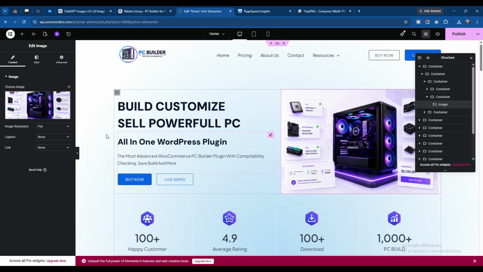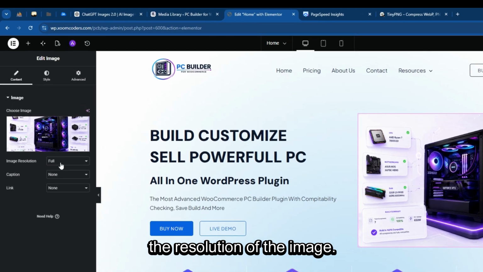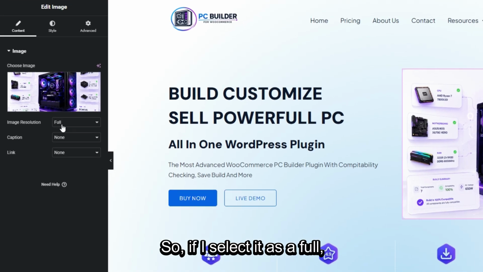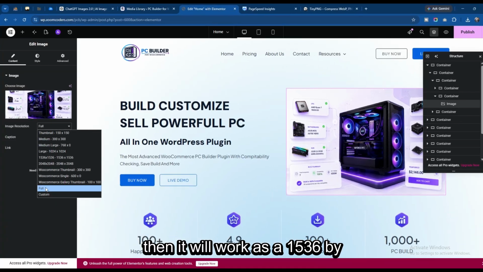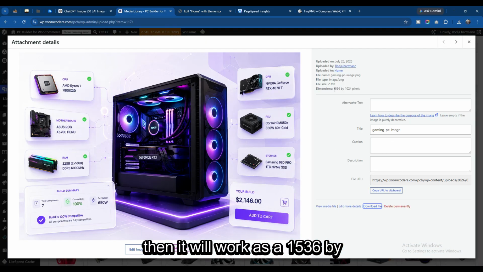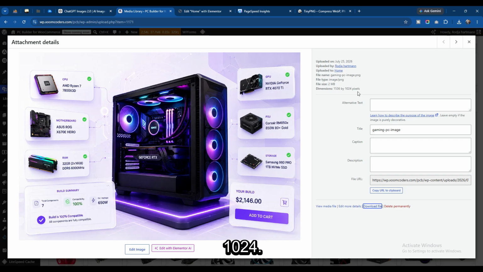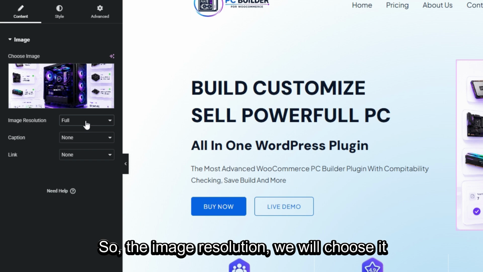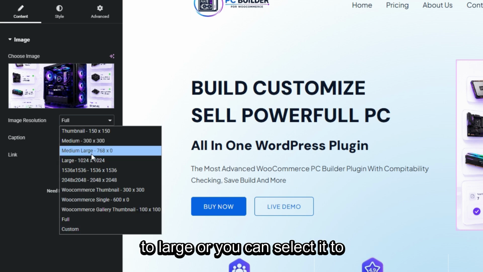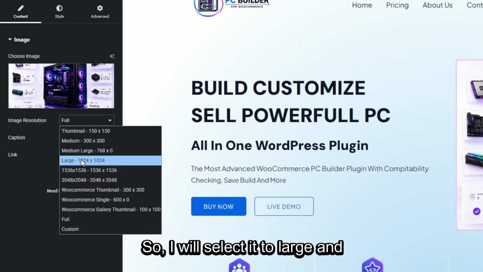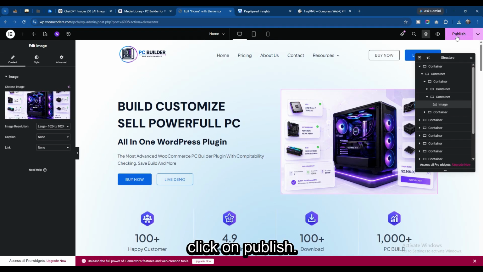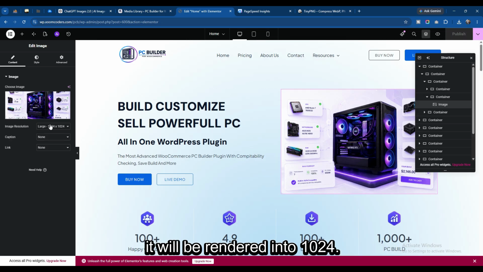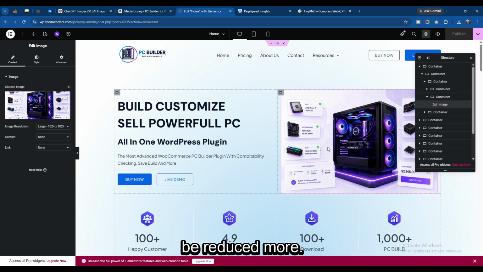Here, one more tip. As you can see here, you can select the resolution of the image. This image's display area is not that big. If I select it as full, then it will work as 1536 by 1024, but the area of this is something like maybe 600 or 700. So for the image resolution, we will choose large, or you can select medium large. I'll select large and click on publish. So when the image is rendered, it will be rendered at 1024. So the load time of the image will be reduced even more.